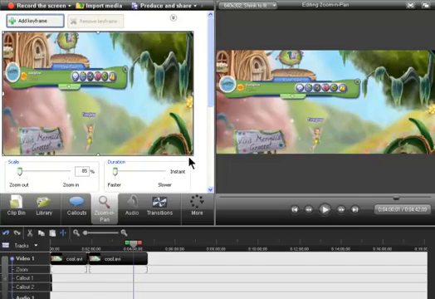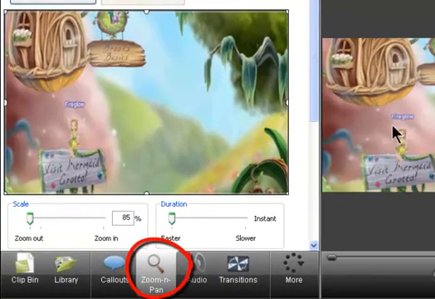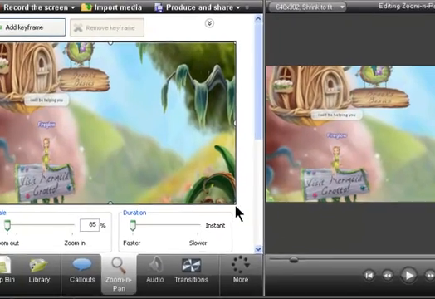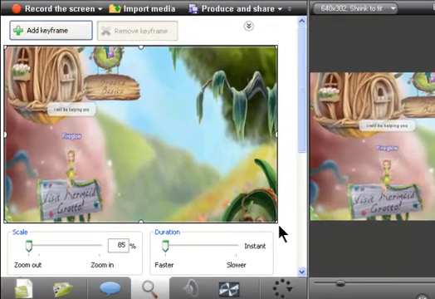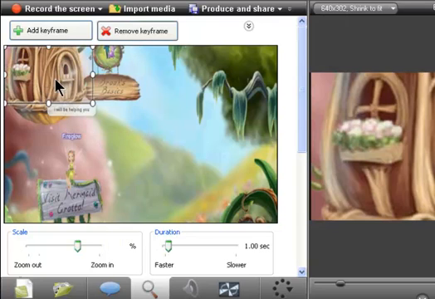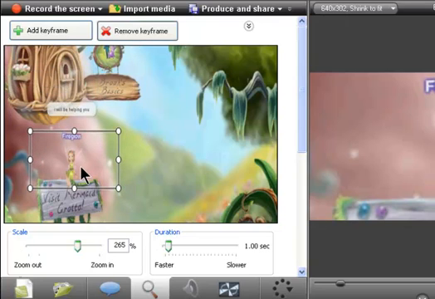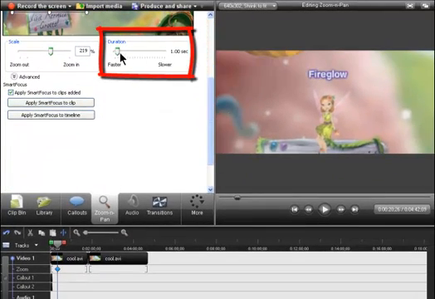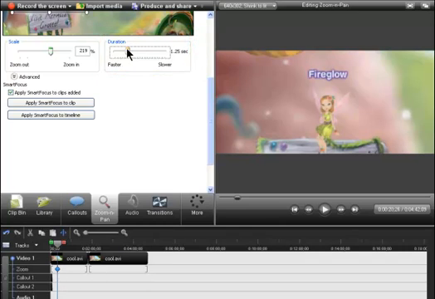And next is how you zoom in on something. Say I wanted to zoom in on the fairy here. Wherever you want to zoom in, you just drag this to as small as you want it, and then move it to where you want it to be. Like that. It's really, really simple. And then down here, you have some options, like how long it will take to zoom in and whatnot. It's really cool, really.